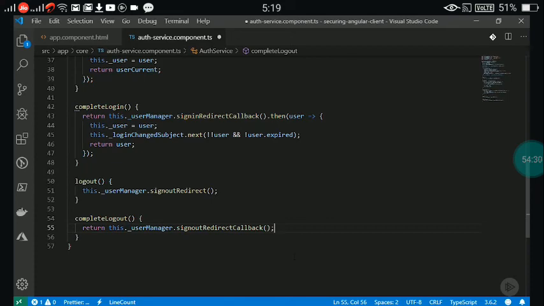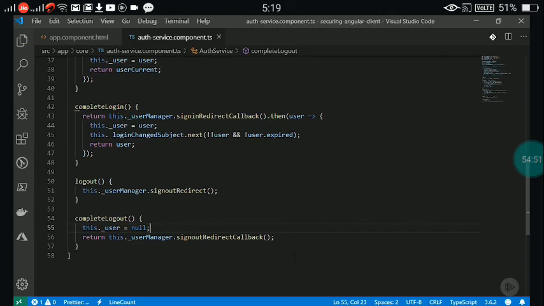I will also add a method called completeLogout and have that call userManager.signoutRedirectCallback. Just like with login, I need to invoke that to complete the logout process. I'll return the promise from signoutRedirectCallback to the caller. Invoking that method will clear the state of the user manager and the user object that it has cached. And I will also set the auth service's user property to null when completeLogout is called.